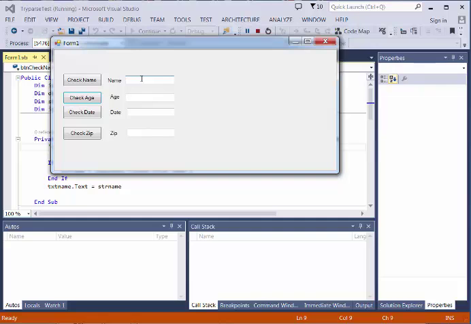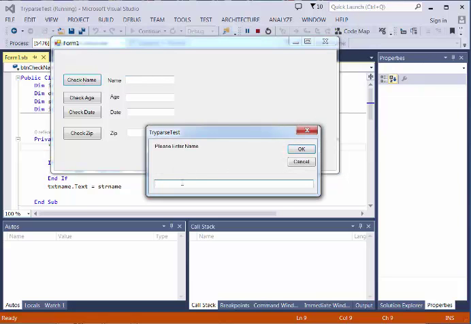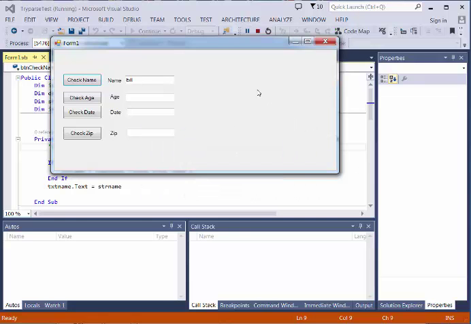So I check the name. If they gave me information, this code basically does nothing. If they didn't give me information, it's blank, for example, I hit check name and it says, oh, please enter my name. So I go ahead and I enter it.